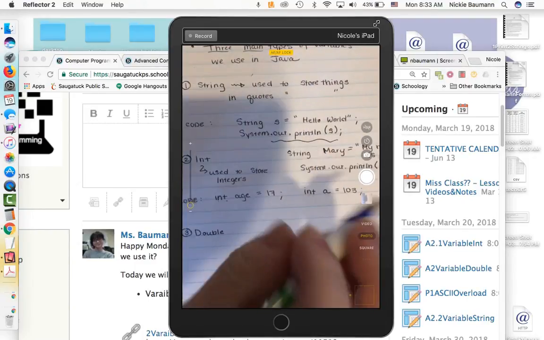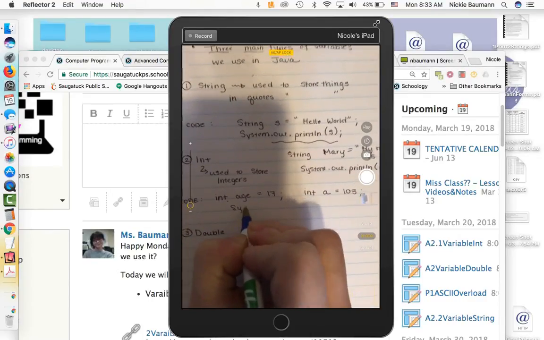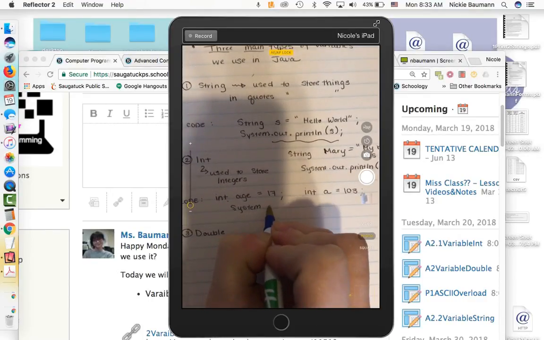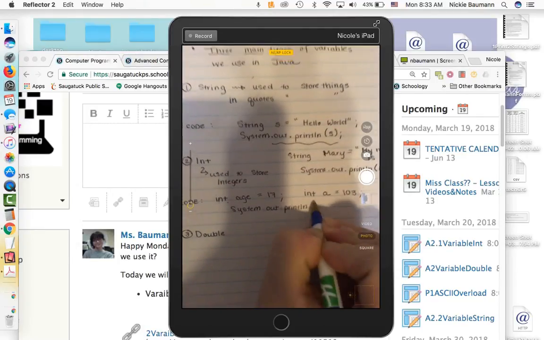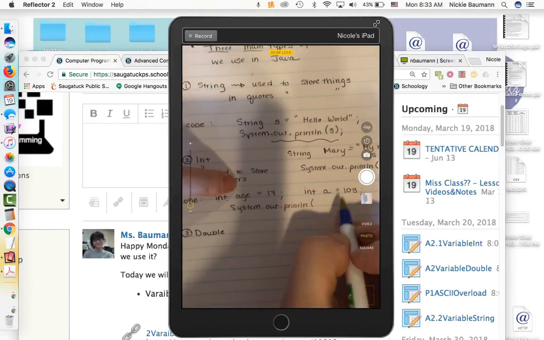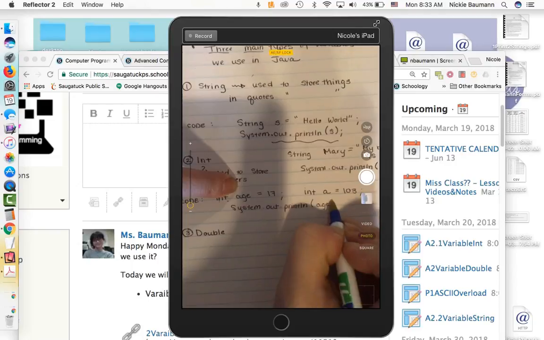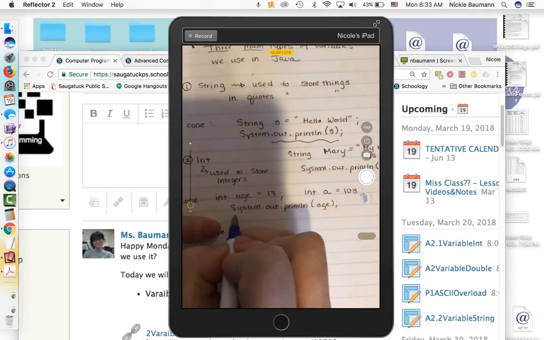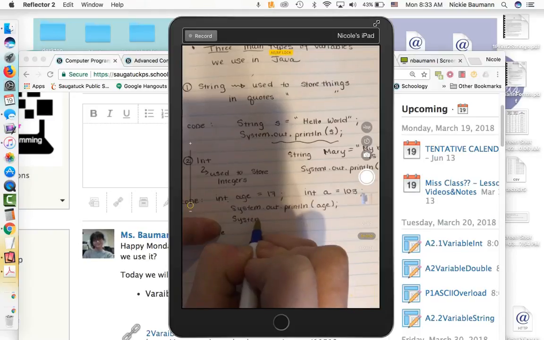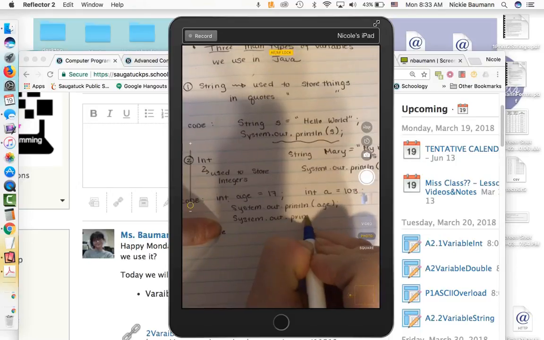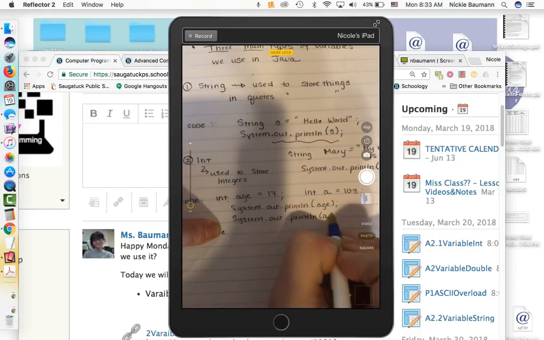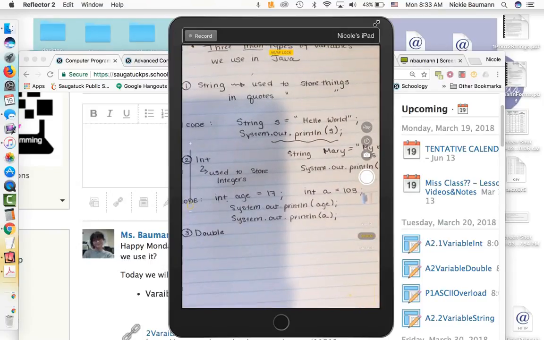And then maybe you have a System.out.println, and then you might say, I'm going to print the variable called age. And then maybe the next line, I'm going to print the variable called A. So if I ran this program, it would print out 17 and 103.